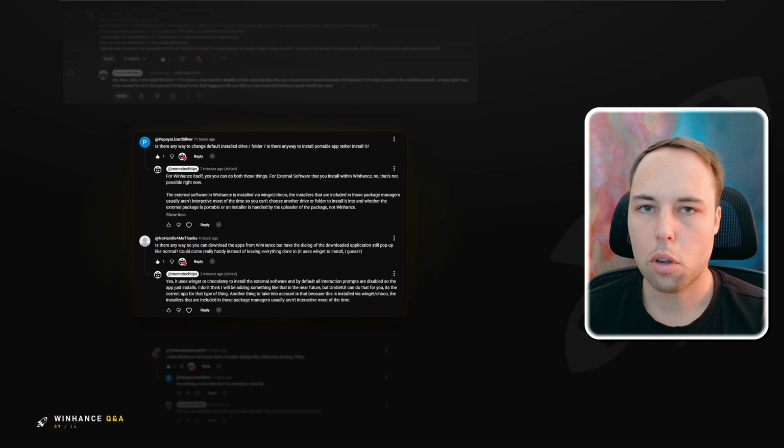These are actually two comments, but I decided to handle them in the same go. And the question just asks if there's any way to change the default installed drive or folder, and if there's any way to install a portable app rather than install the application.